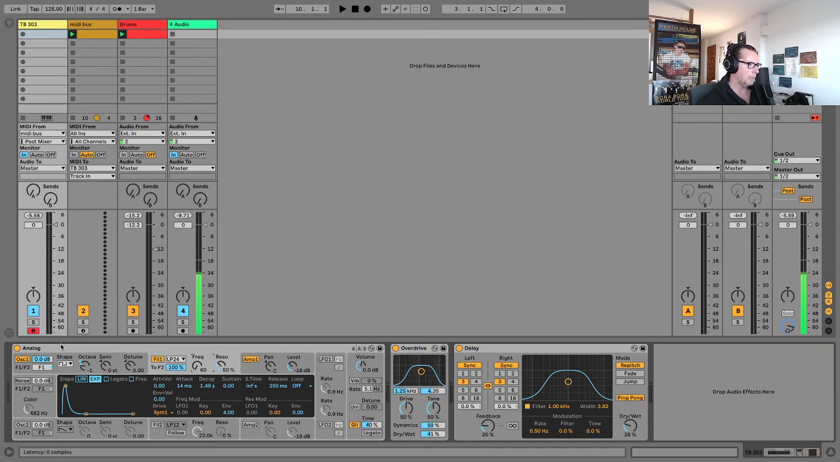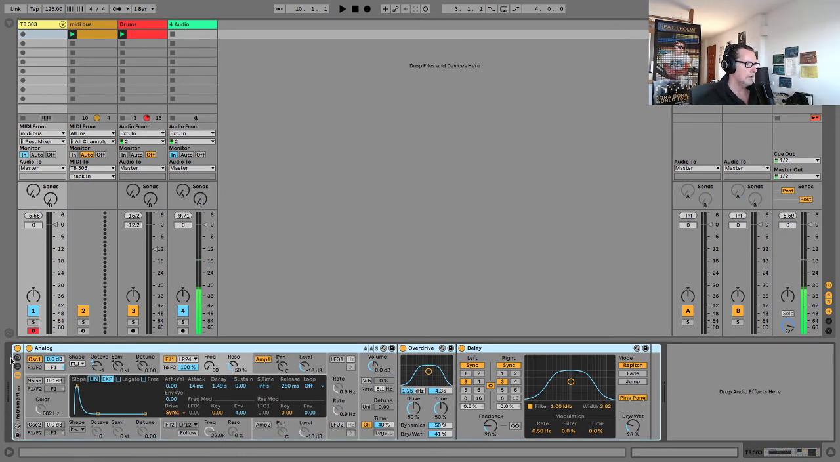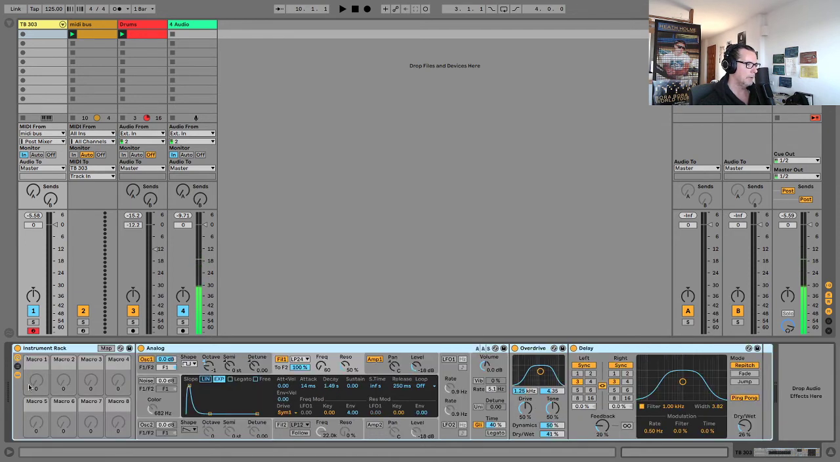Now what I would do is on the TB-303 track here, I would click on the analog synth, hold down shift on my keyboard, click on the overdrive and the delay so they're all selected together, Command G to group those into an instrument rack. I would click on the first circle below the on-off button to open up the macro section, and I now start mapping some of the favorite parameters that I want to be able to adjust over time to modify my sound onto this instrument rack.